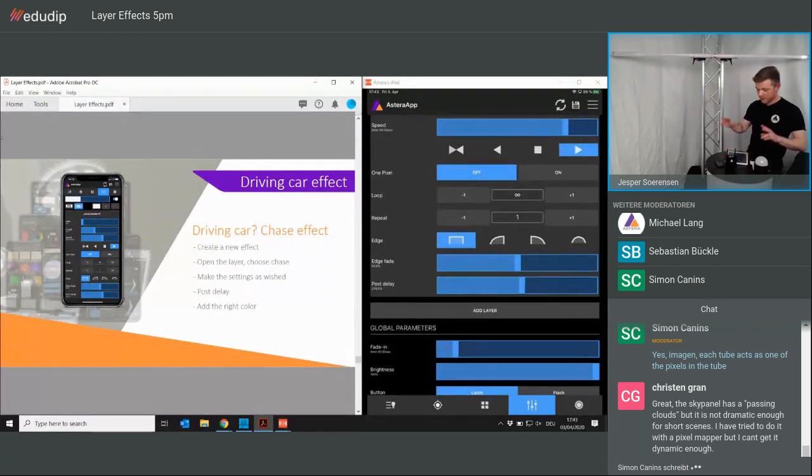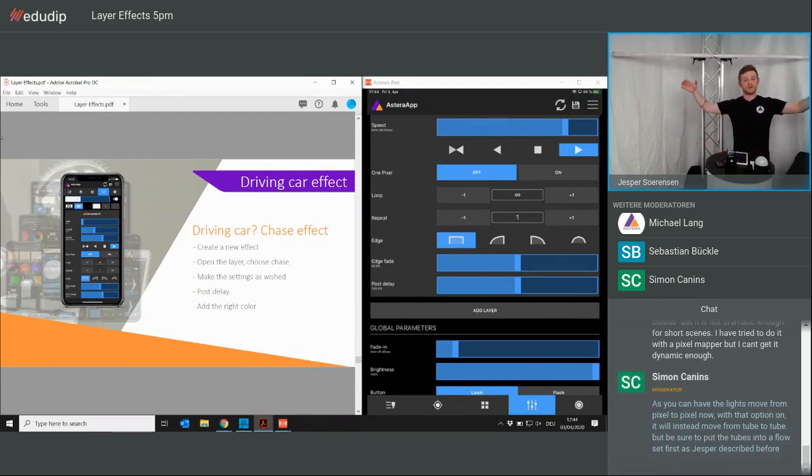If it should be looking like it's driving faster, simply adjust the speed or adjust the post delay. It's a good mix of having something looking like a driving car when you have the tubes on the side. Car in the middle, then you have it right there.